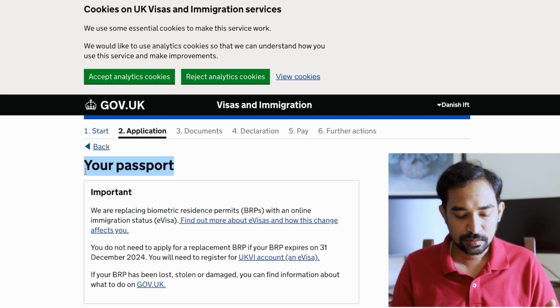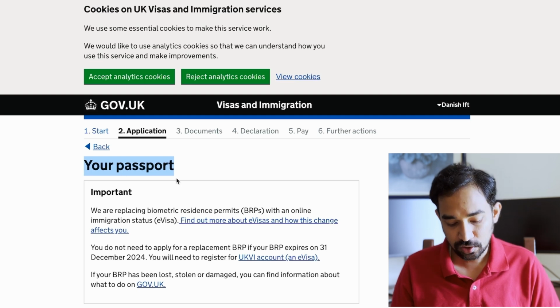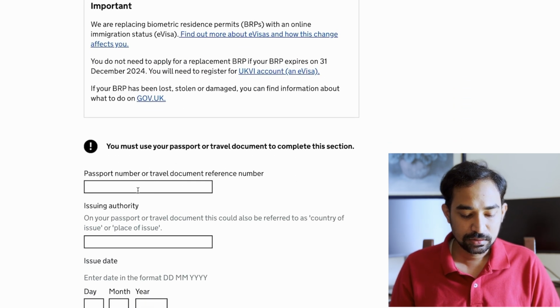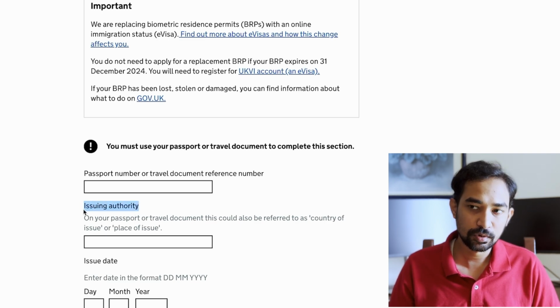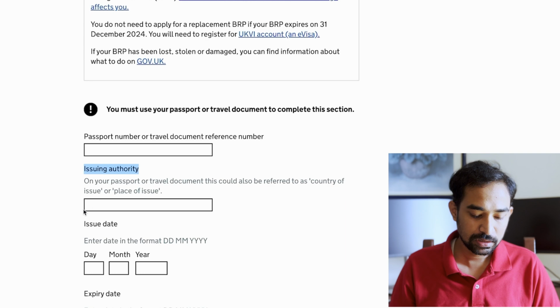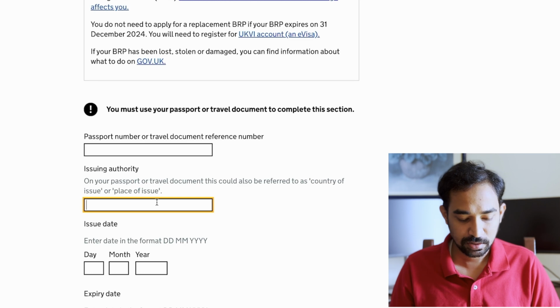Now this is your passport section. Any details that are in your passport, you need to make sure are exactly the same over here. So your passport number and the place where your passport was issued, this will be on your passport, place of issue. In my passport it is Kolkata, in your passport it could be something else, so type it accordingly.